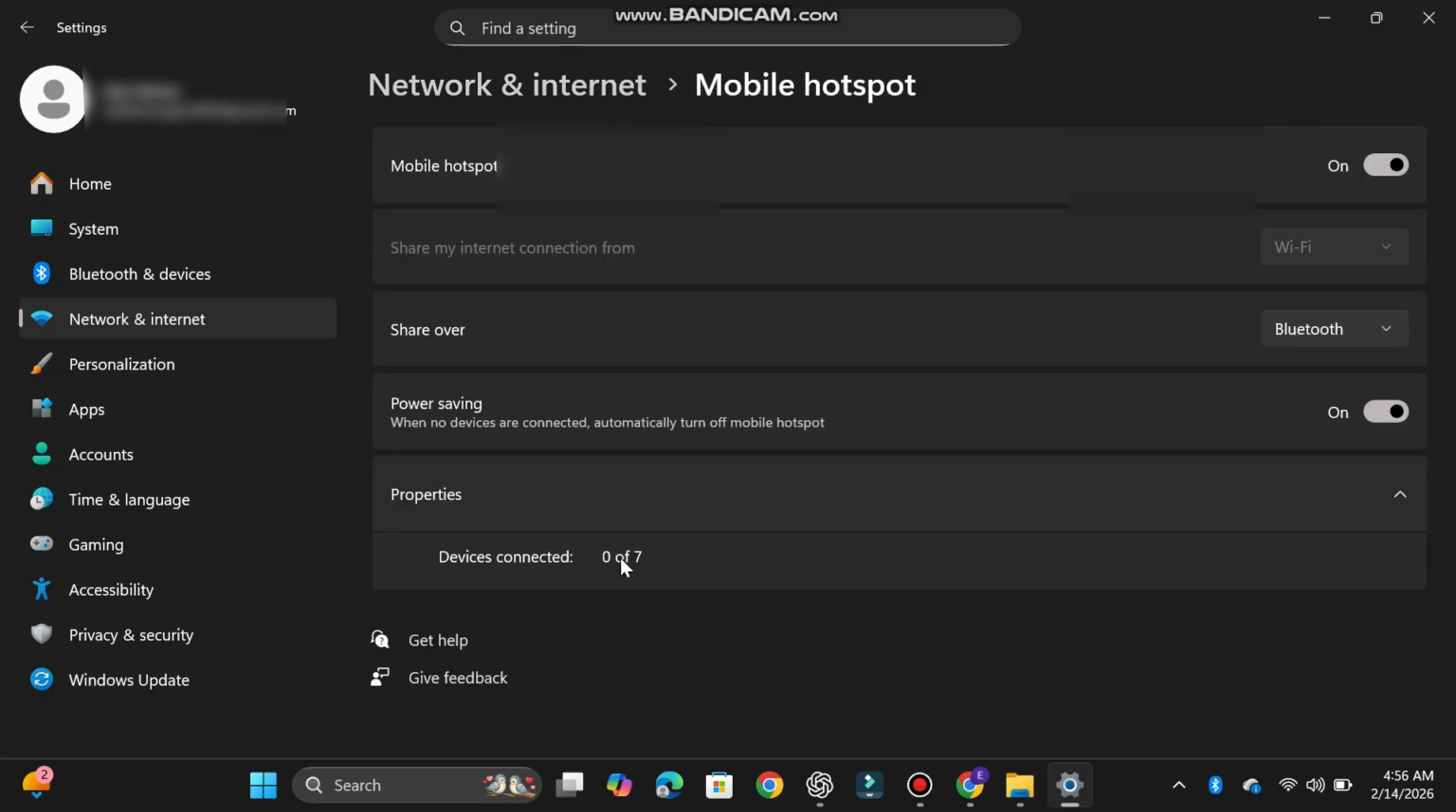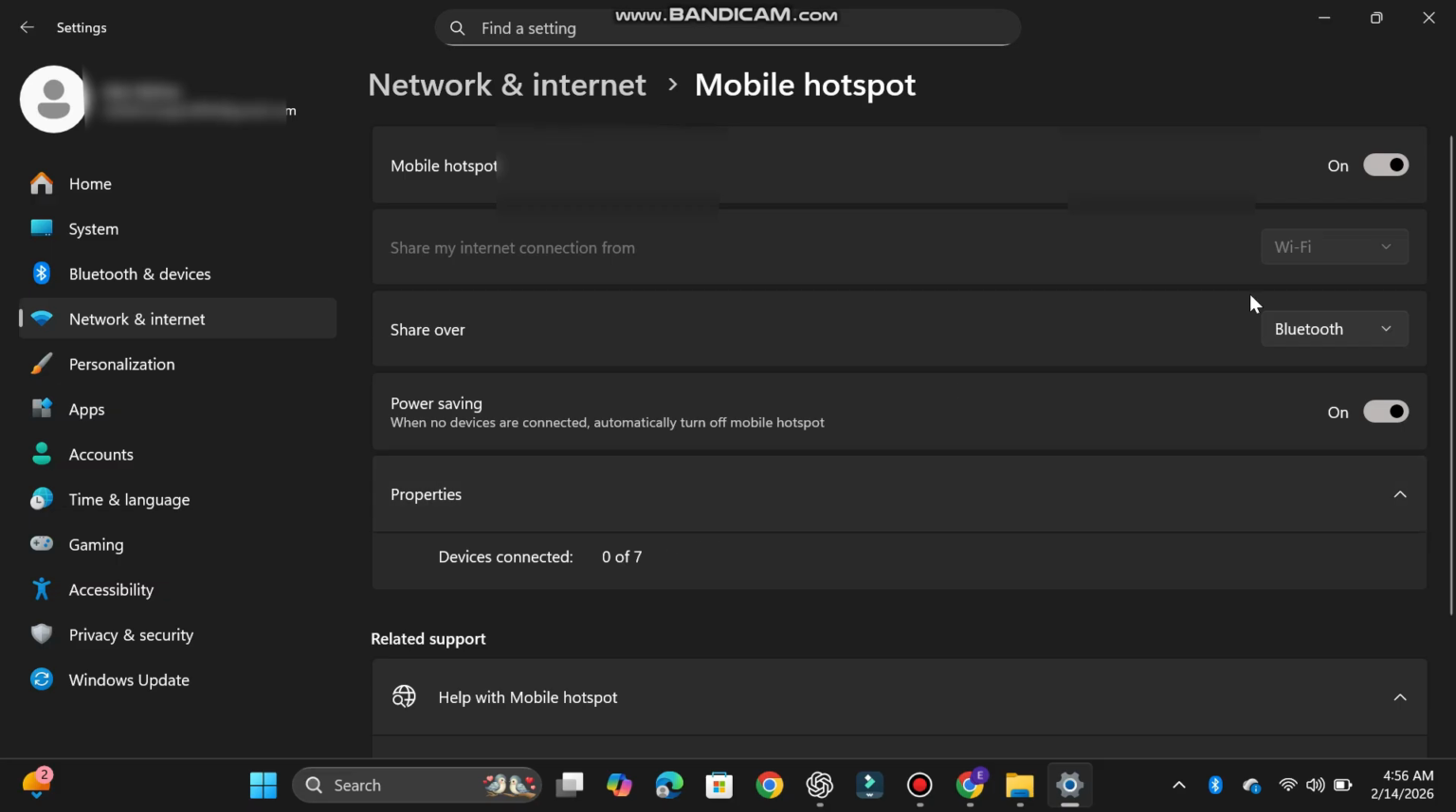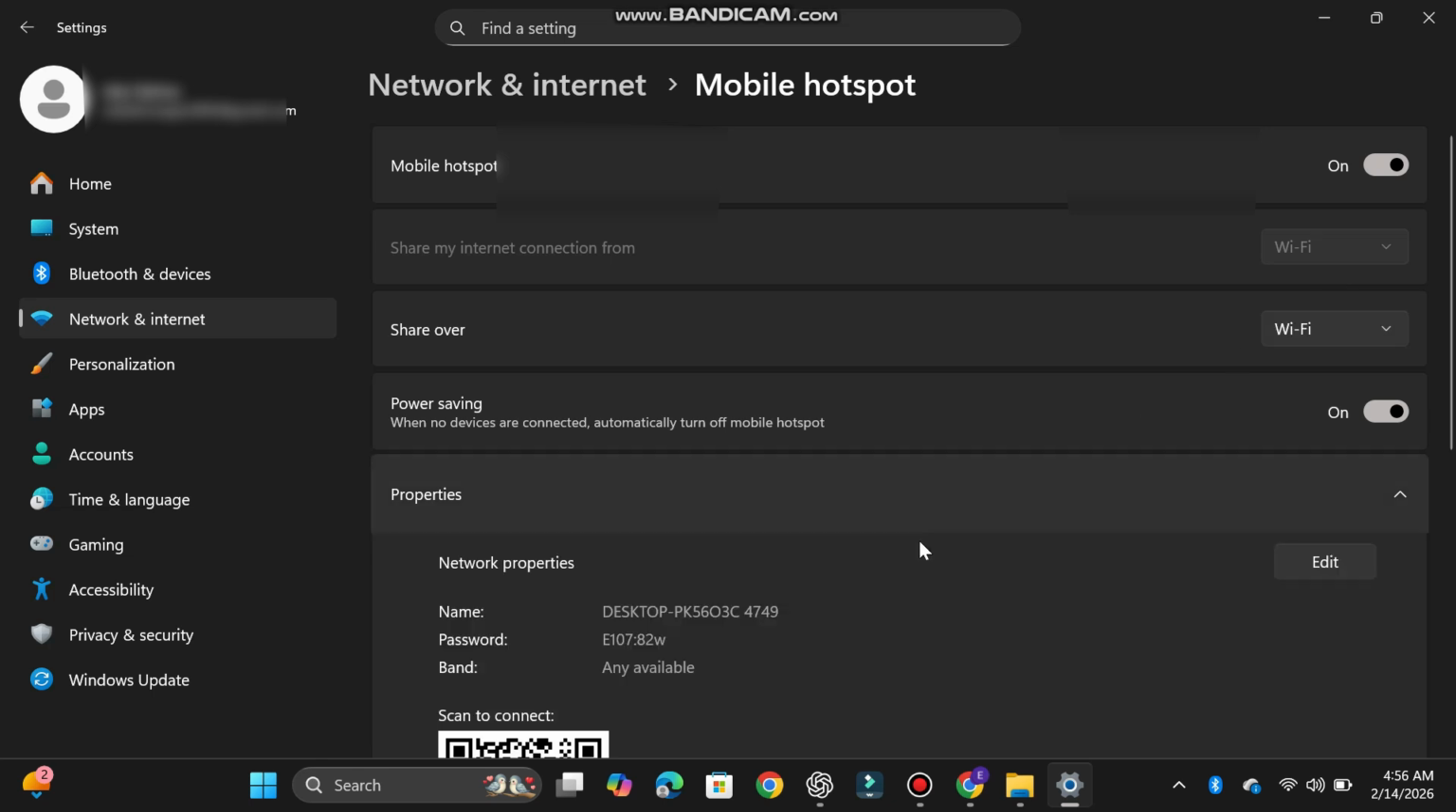Before turning it on, first choose where you want to share your internet connection from. Click the drop-down and select your connection, for example, Ethernet. Then choose how you want to share it. You can select Wi-Fi or Bluetooth, but Wi-Fi is recommended.